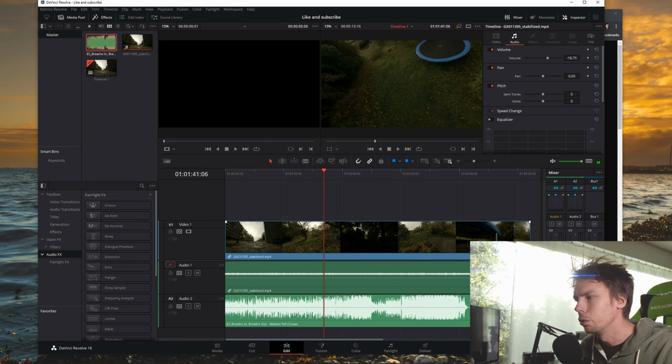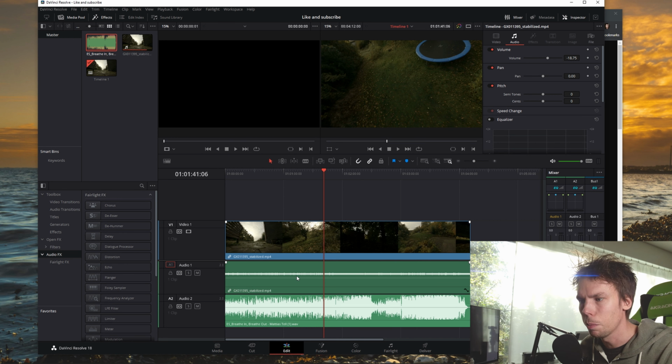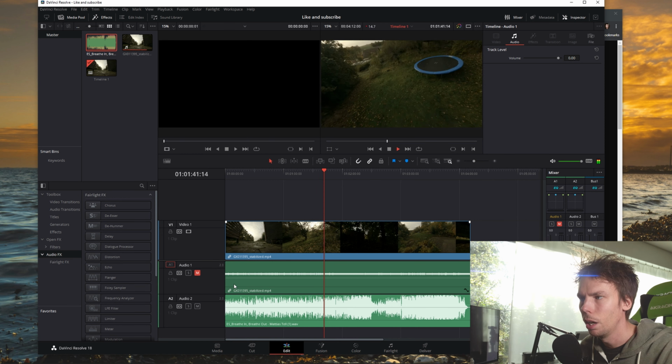Now, I like to shorten the length of the video so it matches my music. I don't like to have anything without music. Now you can still hear the prop sounds in the background just a little bit. If you don't want the prop sounds, you can simply click mute and you can go.